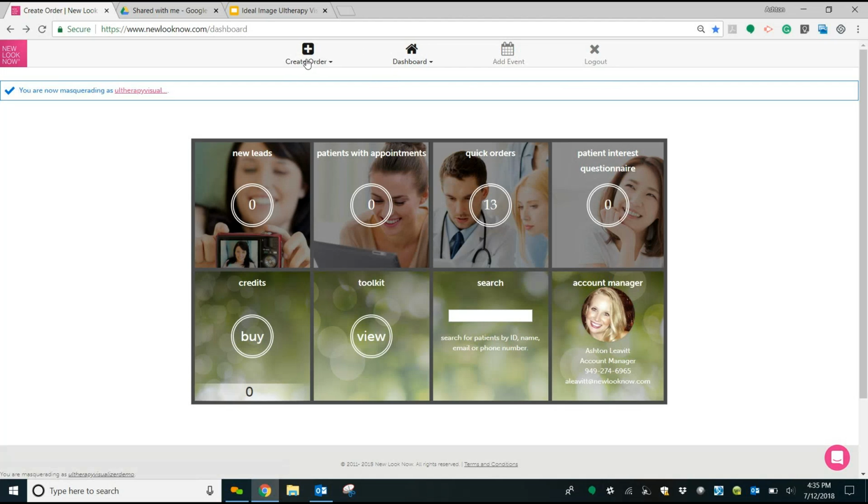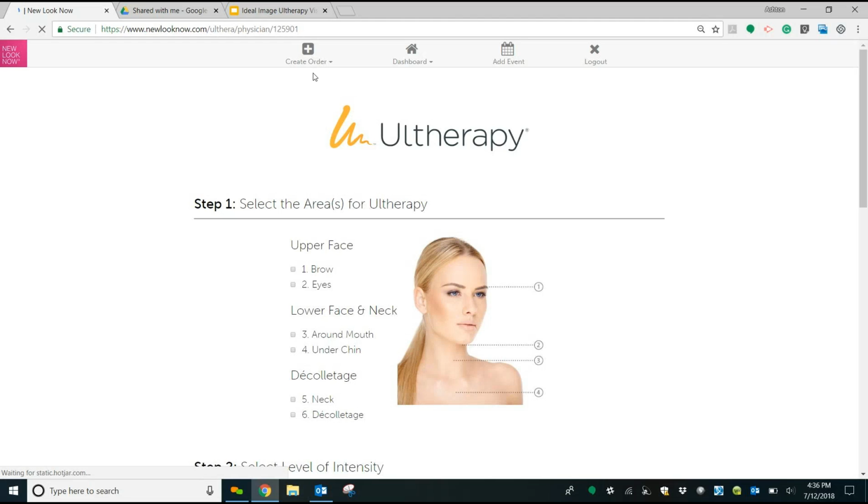The first thing you want to do is click Create Order. Now, we're going to conduct a workflow as if your patient is in office for the consultation. So click on Ultherapy. Just a little tip, because I know your consultations are only going to be around 30 minutes, I would highly, highly recommend taking your patient's photo right when they walk into the consultation. Take their photo with your iPad, and then jump right into this workflow. Regardless of what area they're interested in, I would highly advise you to select all the areas of concern, maybe not décolleté, but definitely upper face, lower face, and neck. So step one, you select the areas for Ultherapy.